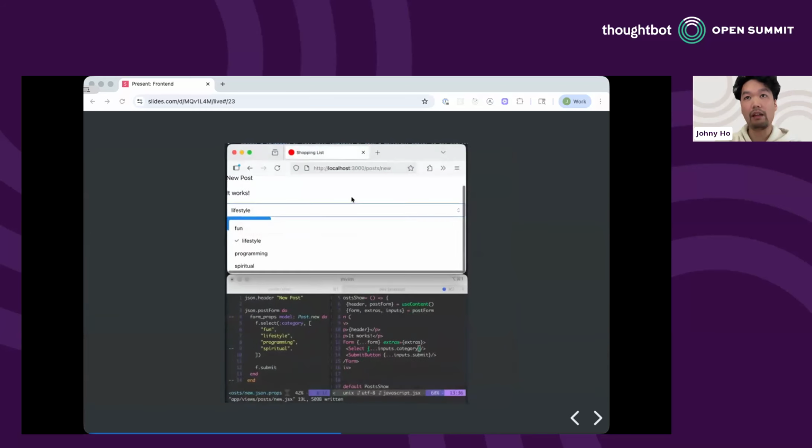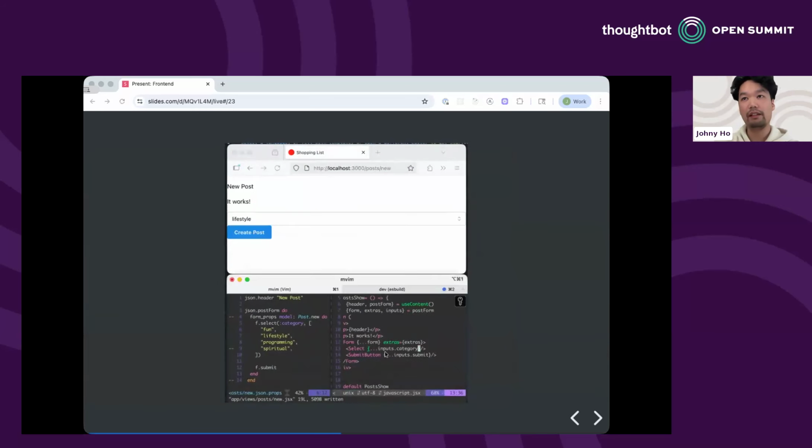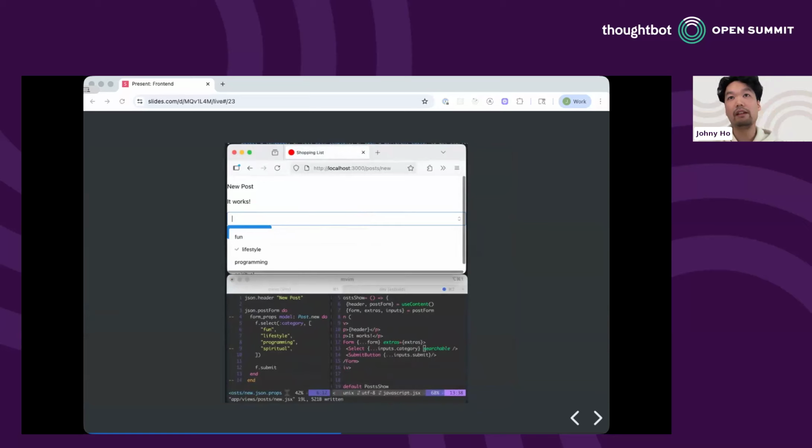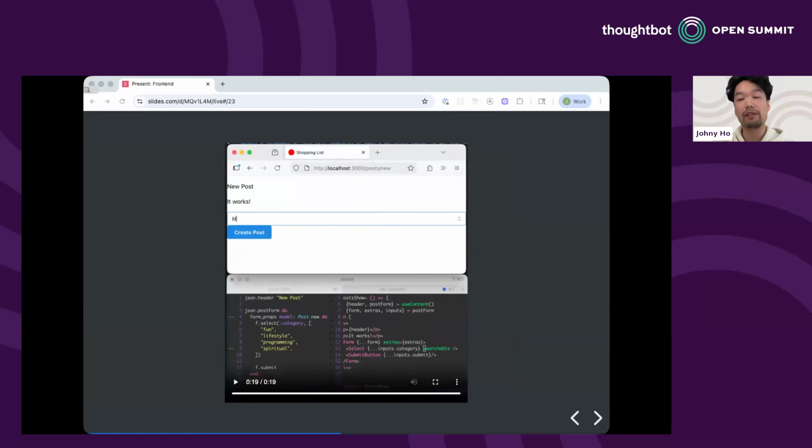Here, I'm adding new functionality to make that select tag searchable by using Mantine's searchable prop. And then when I reload the screen, see how I'm now searching through the select options, and it's been a productive experience for my client projects.